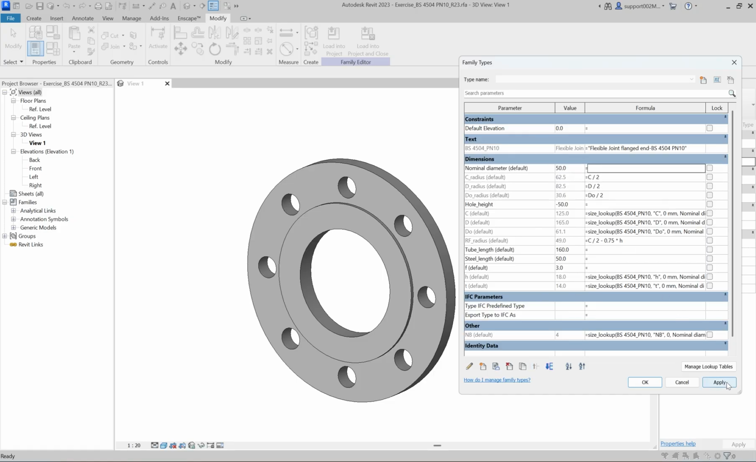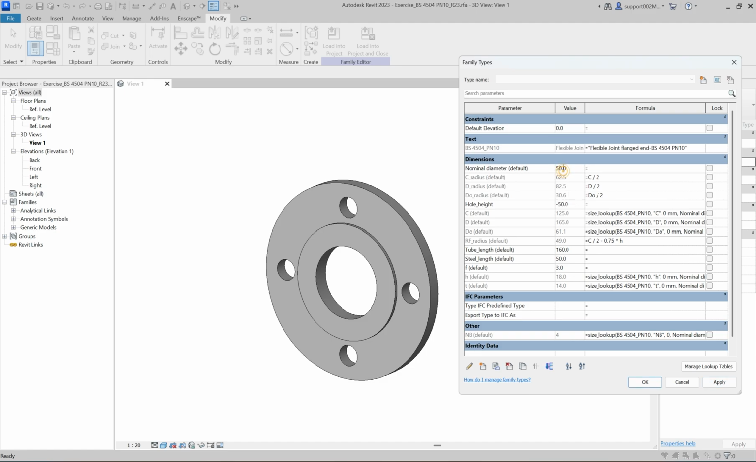Test the family several times to confirm that all parameters and relationships work correctly across different flange sizes.